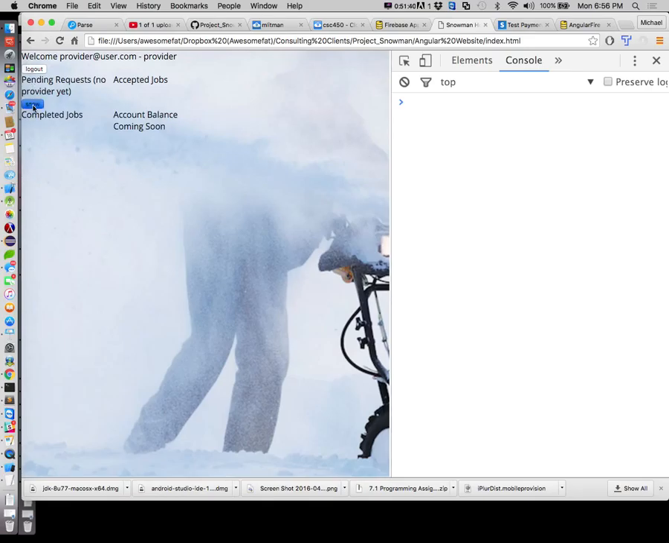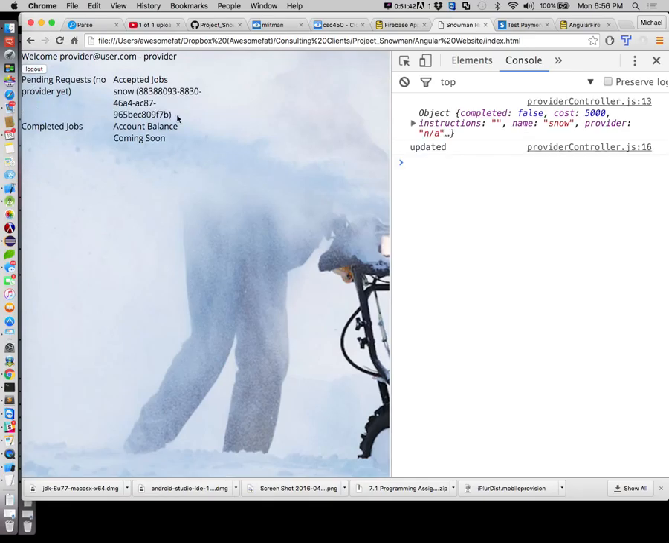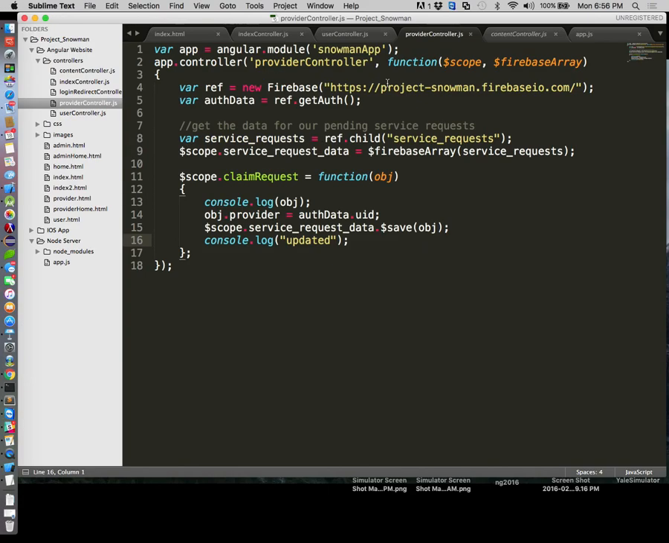So now I should be able to click on this. It seemed happy there. It moved over there. No screaming. So go over to Firebase.